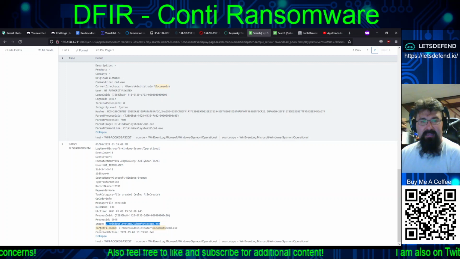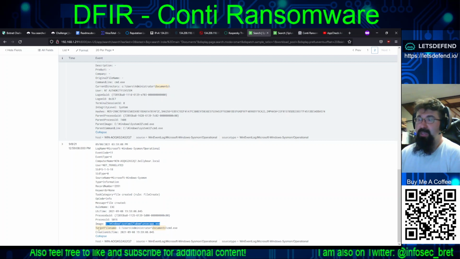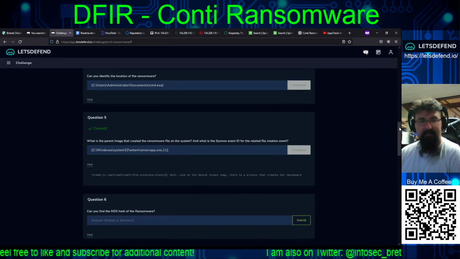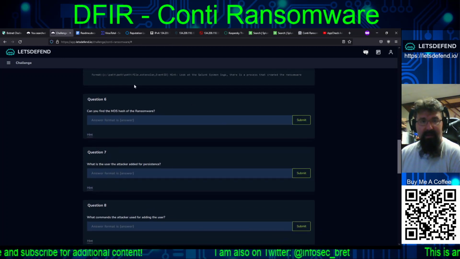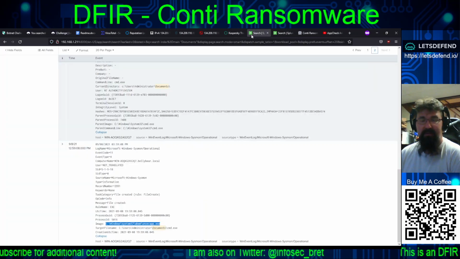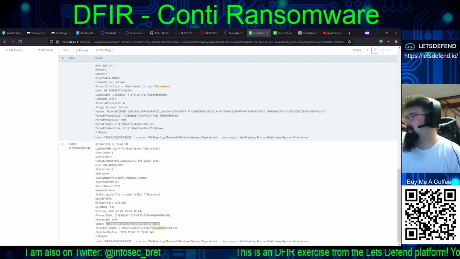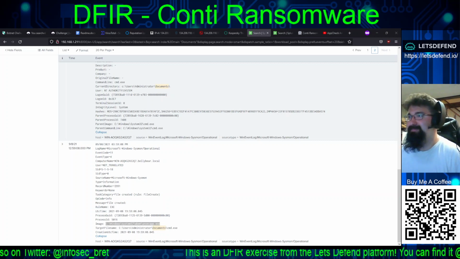It does not state parent image in the actual Splunk logs for this particular case, but this is the first log that we have in reference to this. So, okay. I get it. Can you find the MD5 hash of the ransomware? Okay. Probably noticing a few cuts there.